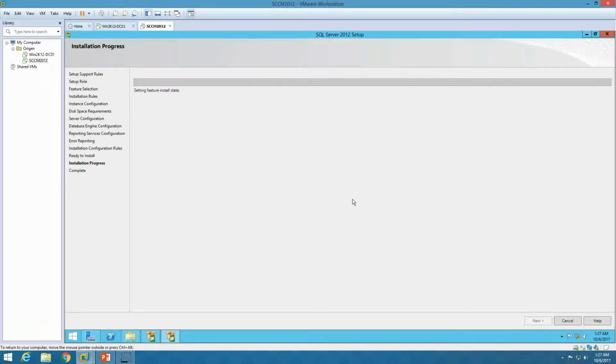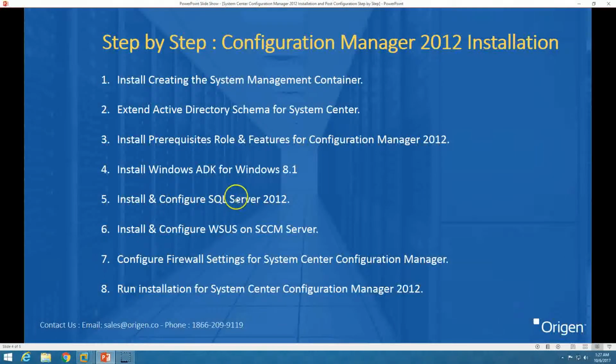This installation for SQL Server is going to take around 5 to 7 minutes. So I'm going to pause the recording here. Once the installation is done, we will resume from there, and we can go for the next step, which is SQL Server configurations. So I am pausing the recording for now.